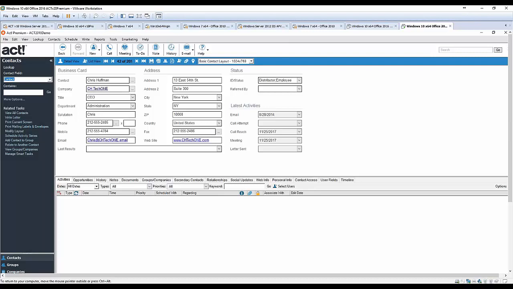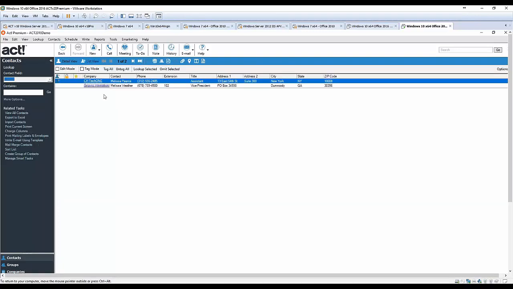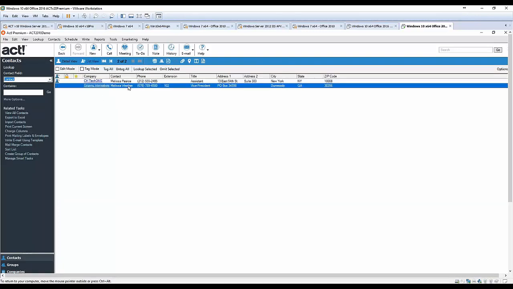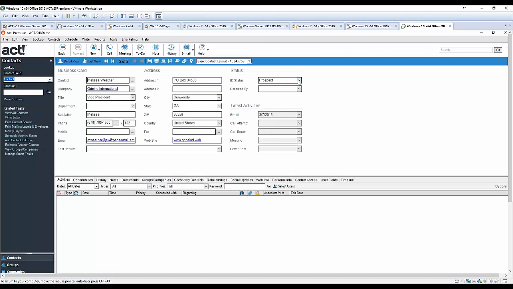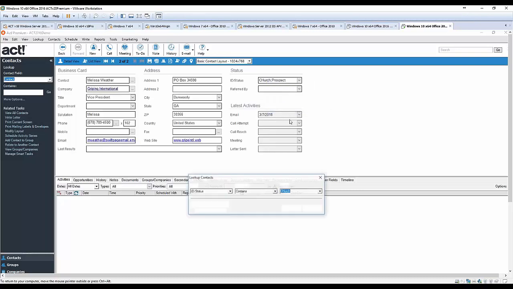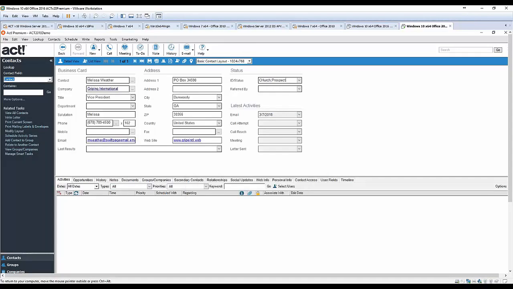And so let's just find Melissa here. So if I go look up and just type in Mel, I'm going to find Melissa Pearson, Melissa Weather. Let's say Melissa Weather is in my church group. I can just go down here and say church. And then if I want to find everybody that's in church, all I've got to do is right click, look up ID status, say contains church, click OK, and there they all are. So it's real easy to find them. And because of that, I don't have to have a different database for everything I do.